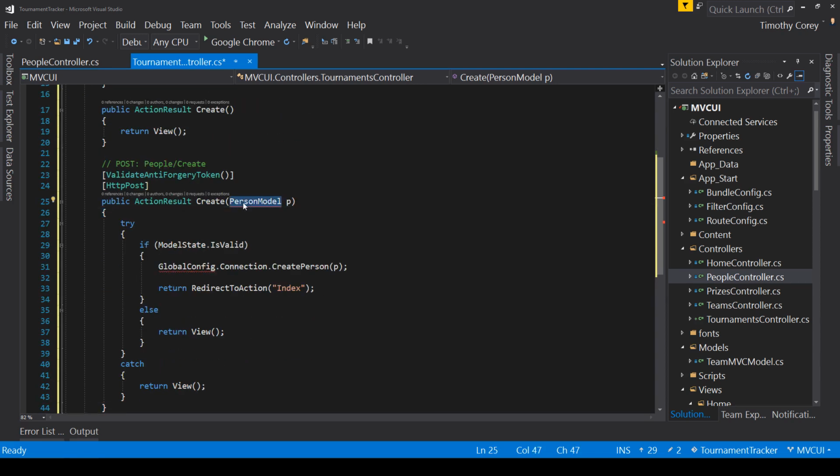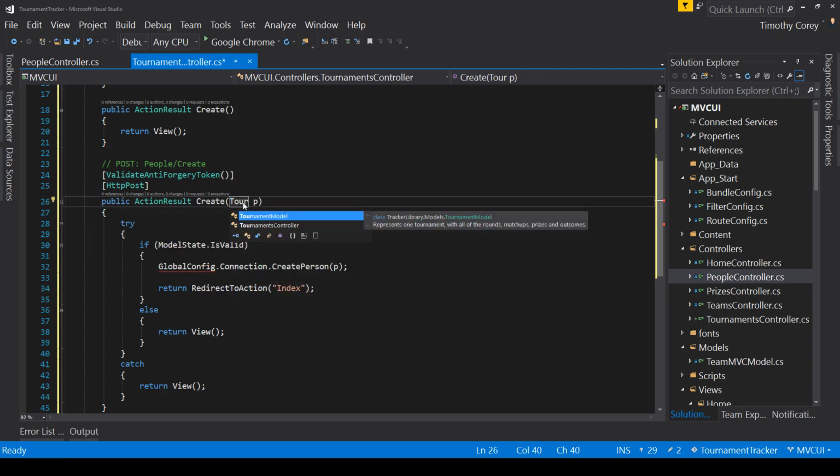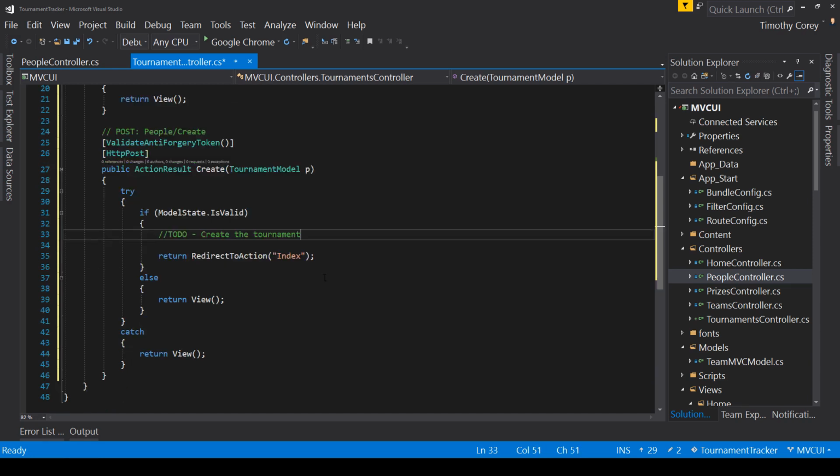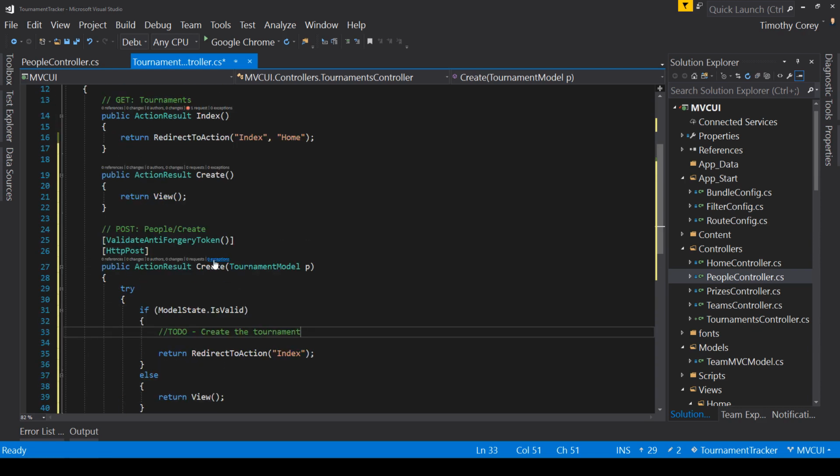And this will be, let's first do our Ctrl+. for the models, but we want the tournament model. We want the Ctrl+. for our config, but actually we want to get rid of this as well because we're not yet ready to create a tournament. So we'll actually put a TODO here. There we go. So now we have this create page, or at least the action for it.